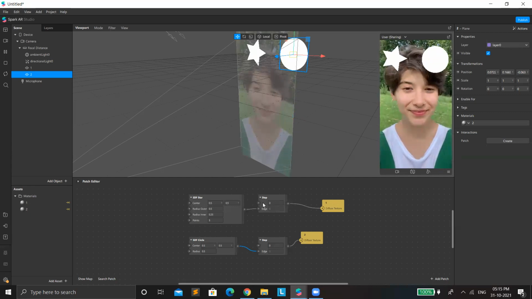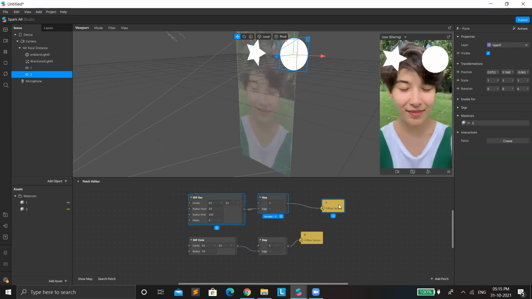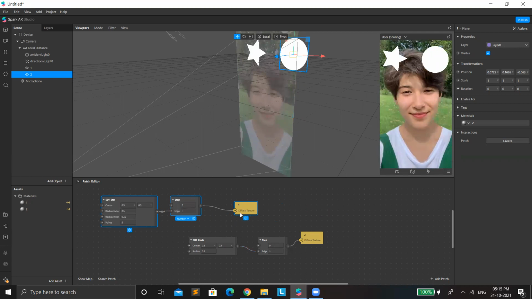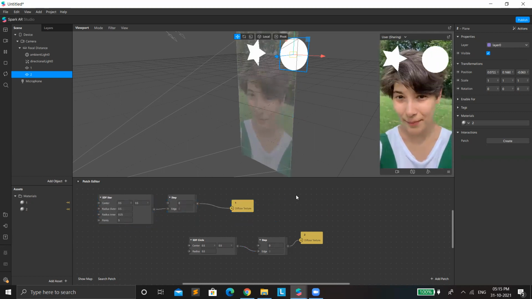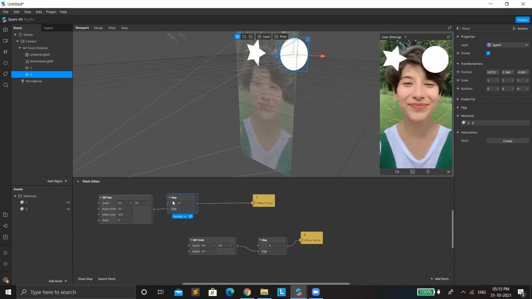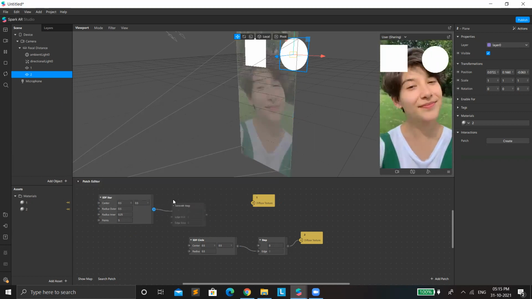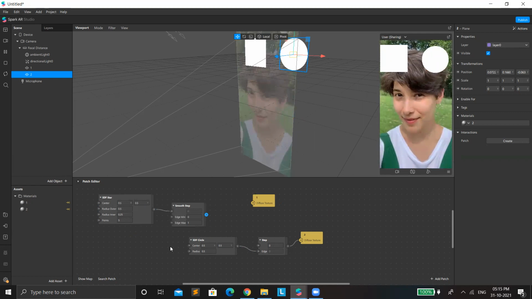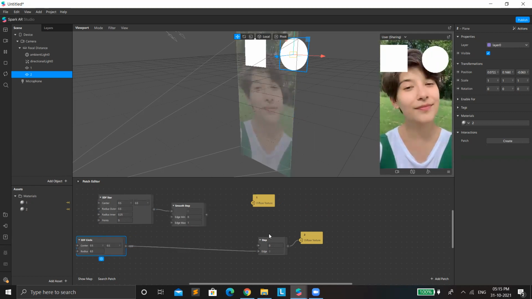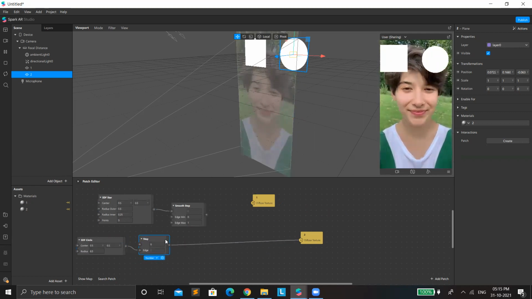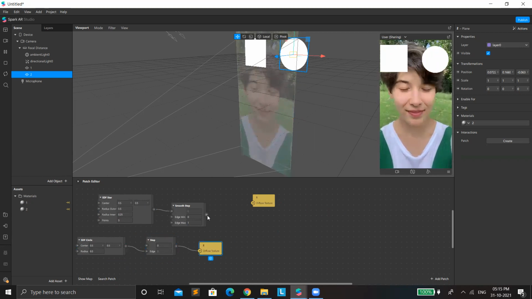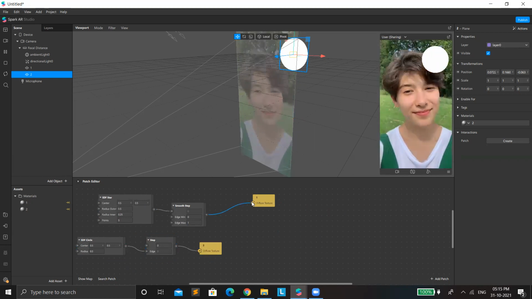Okay, one more thing, if you want the shape to have smoothness, what you can do is, instead of using step, I'll delete it and go with smooth step. What this smooth step will do is smooth the texture. Just a minute, you can easily differentiate once I connect it.